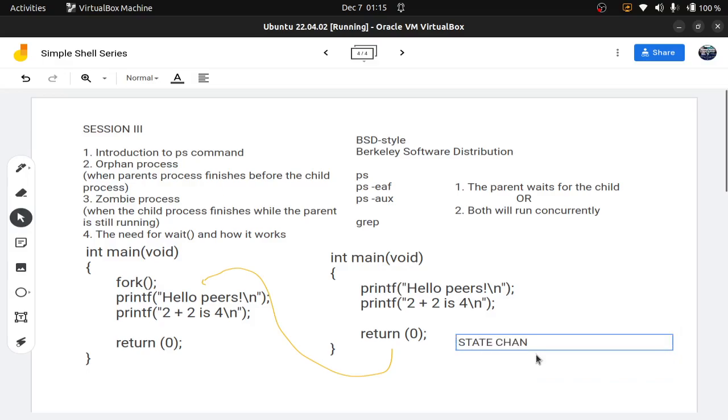Don't worry, I'm going to code that. In our next session, we'll be writing a simple shell. I believe we should write a simple shell.